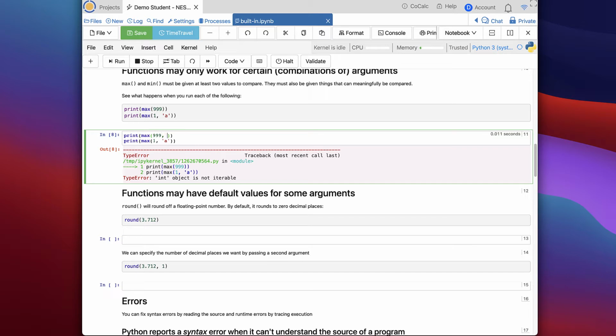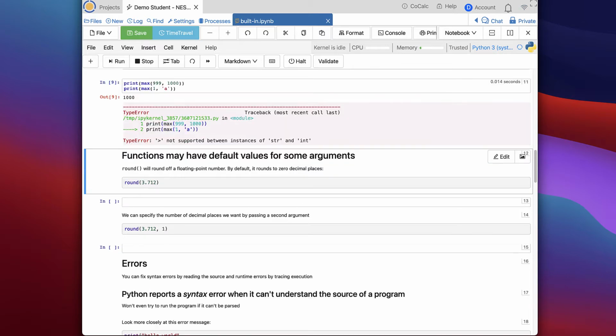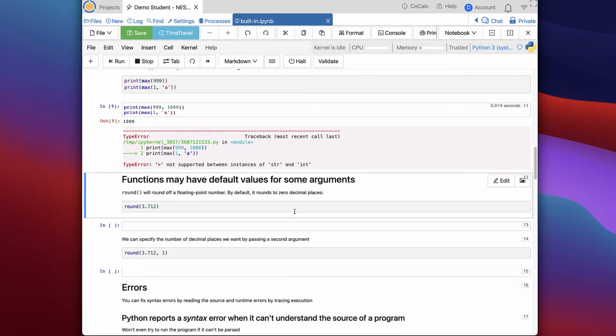So let's say max of 999 and 1000 to solve that one. And now you can see it throws an error on the second line because it says greater than is not supported between instances of string and integer. Now you may wonder, what do you mean greater than? Because I don't see it and use a greater than sign. But internally, that max command is applying a greater than test to determine which one is bigger than which. So that's the output. But regardless, it doesn't work.